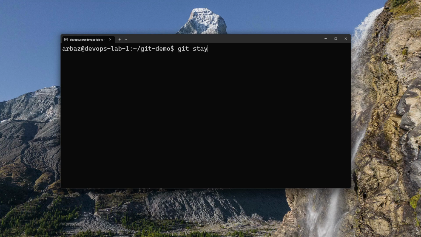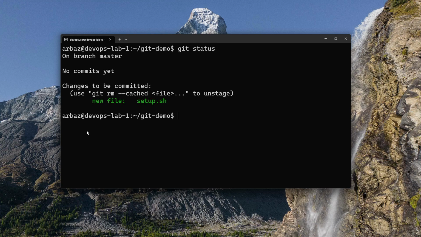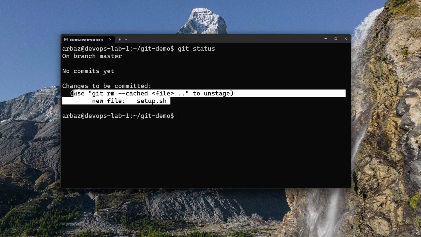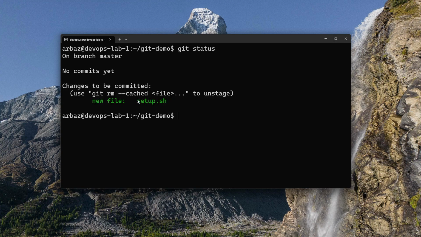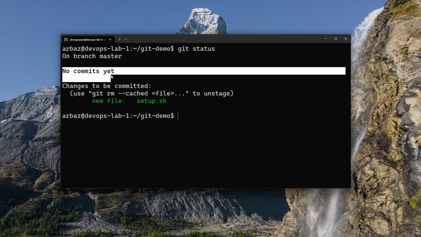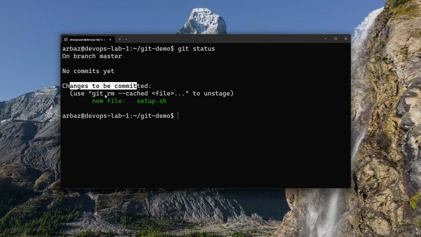Now let's look at the git status command. So if you see here, new file, changes to be committed. Okay, on branch master, no commits yet, changes to be committed, new file setup.sh.